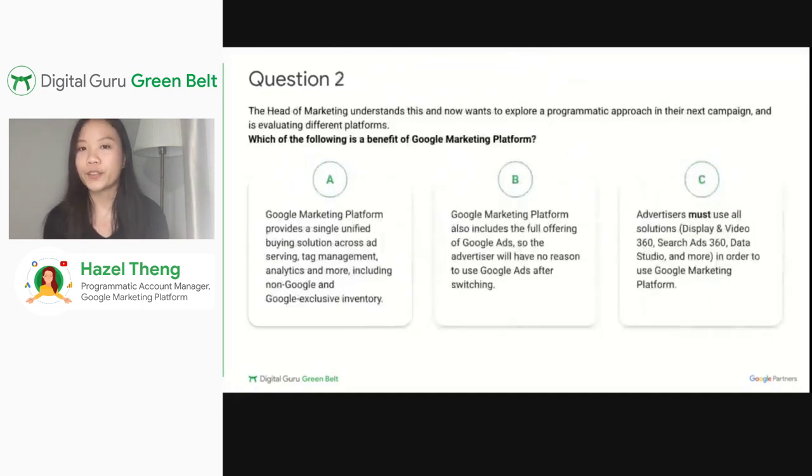Now, second question. The head of marketing understands this now. They understand the benefits that programmatic can offer and now want to explore the programmatic approach in their next campaign. They're evaluating different platforms. So which of the following is a benefit of Google Marketing Platform that you would then present to the head of marketing for them to understand?